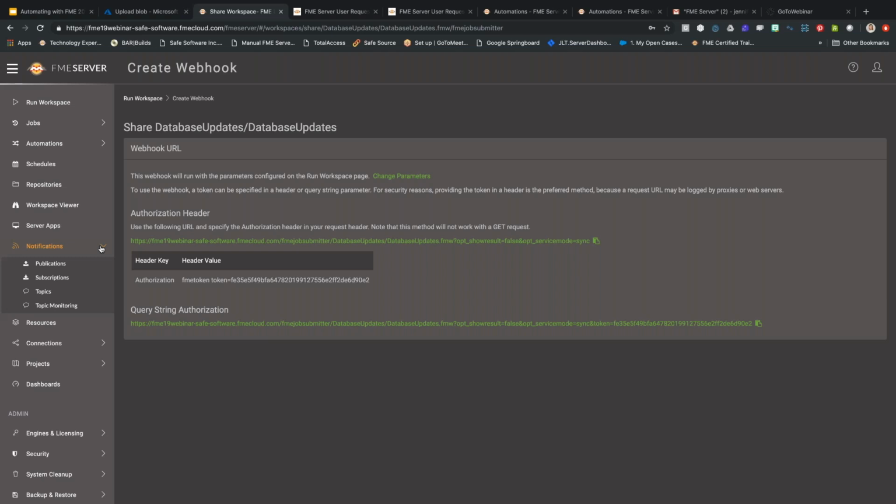FME Server, the whole workspace chaining and automations is out of beta. So in 2019.0 it was released. So you can use automations to chain workspaces together. It just gets better in .1.